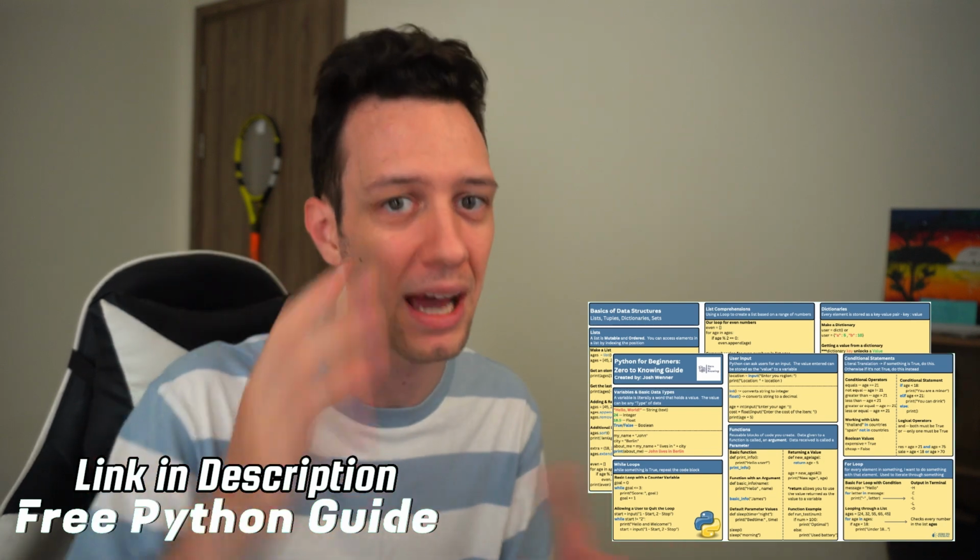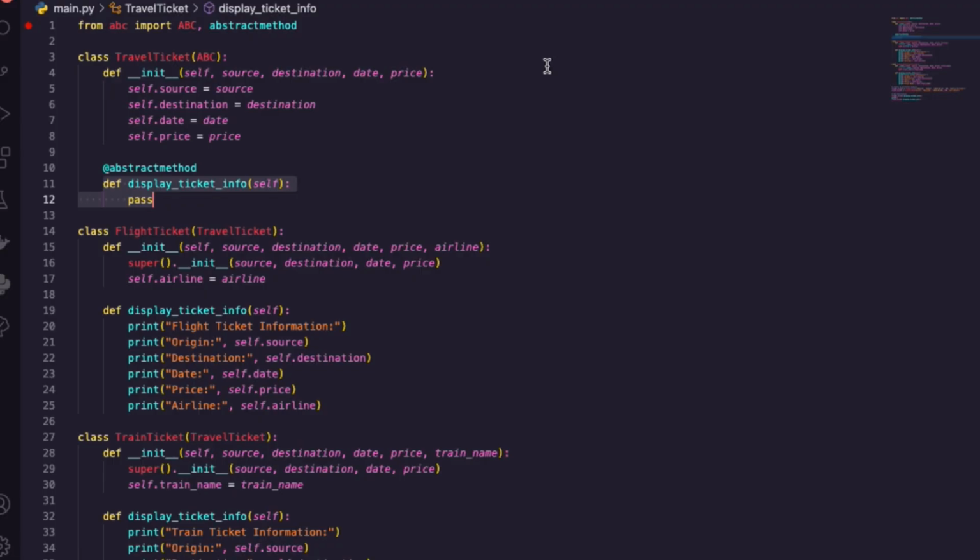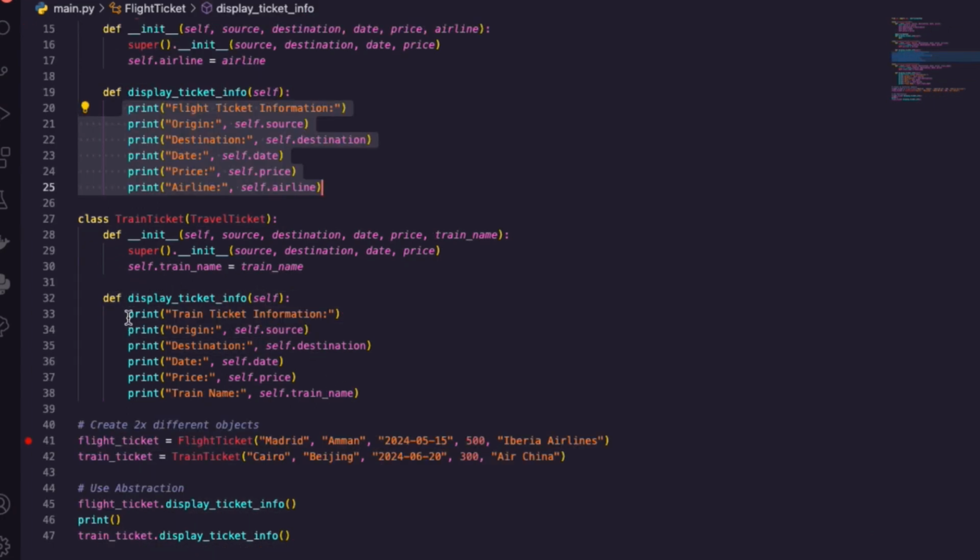It's like a way to remind myself, hey, you need to make this in all of the children classes that you make from the class. So right here, I'm applying my abstract method decorator to this. Okay, so now everything has to have that. And you can see that I have my flight ticket class, I'm inheriting travel ticket, I'm now expanding. Okay, train ticket, I'm expanding the details, the same thing. Okay, create two different objects, I can then just use it the same exact way.